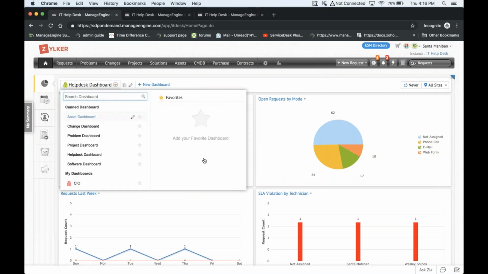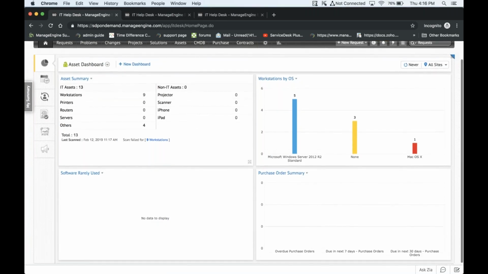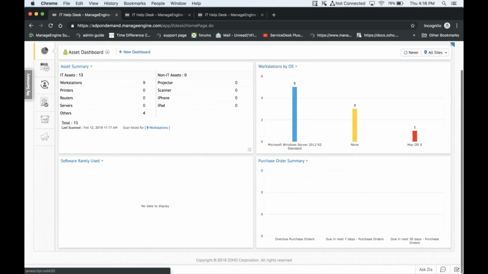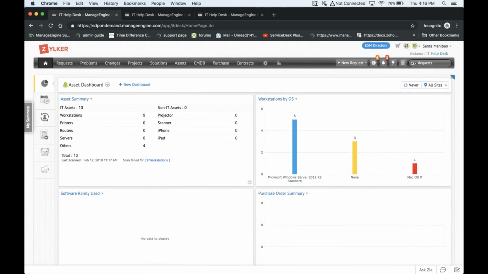So there is an asset dashboard which will show you a quick summary of all the assets that are available in your application that has been scanned and inventoried. That will give you the key performance indicators against the asset management practices. You can make use of it to improve your asset management practice.